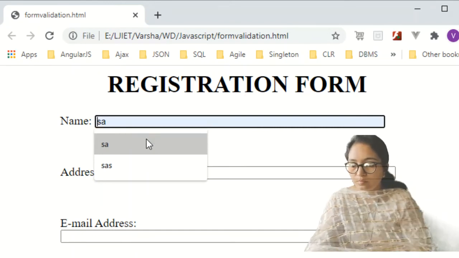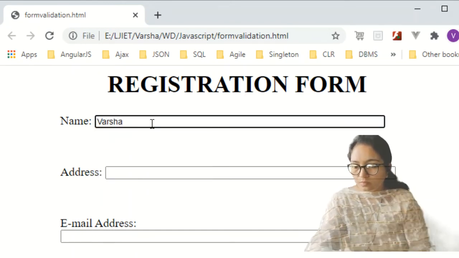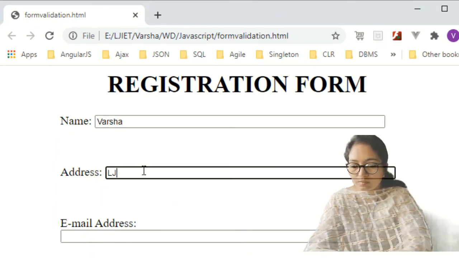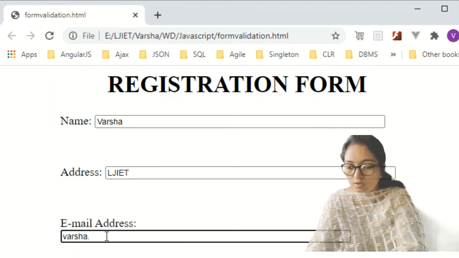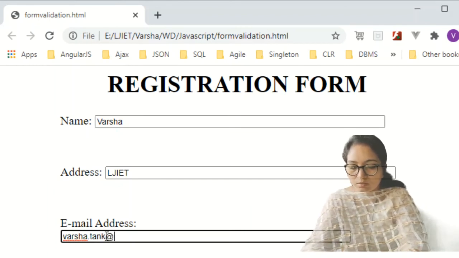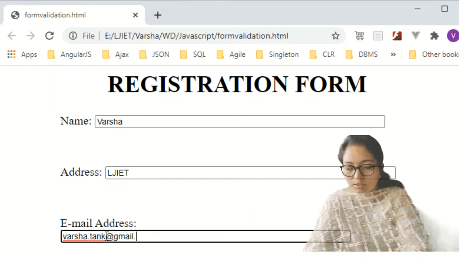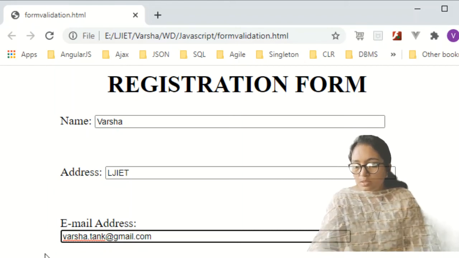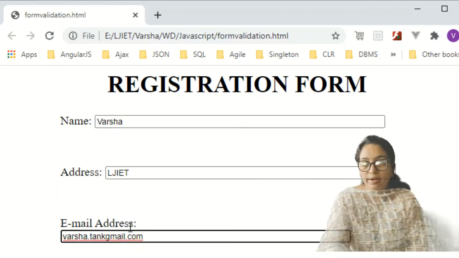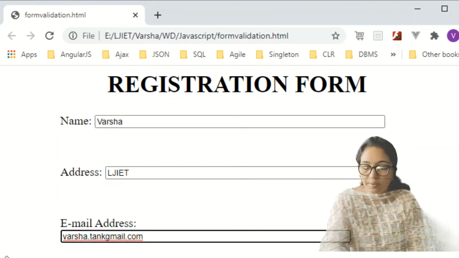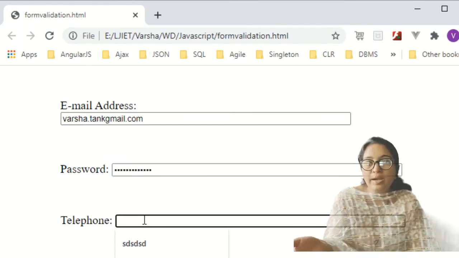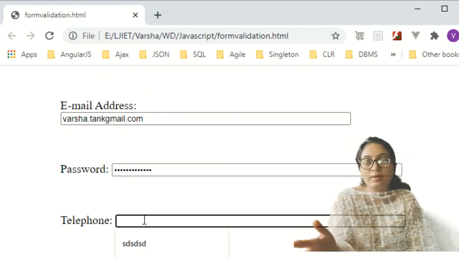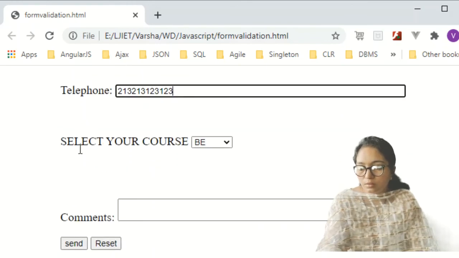Name, address, now email address, Varsha dot C. Suppose I will not write the at-the-rate sign, then also it will validate. Why? Because we have just checked for the empty string. Then password, okay. And here again, if I enter a string, then also it will be accepted because we have not fired the validation for the numeric value only. Now just do it.